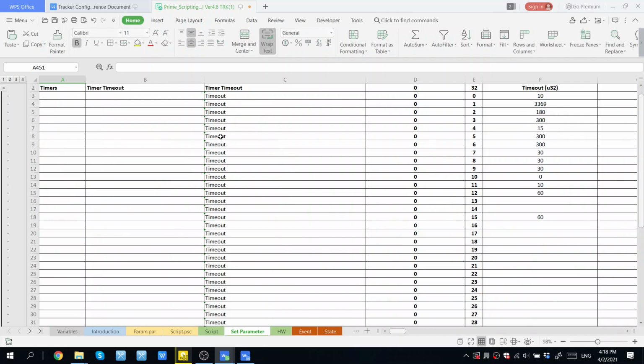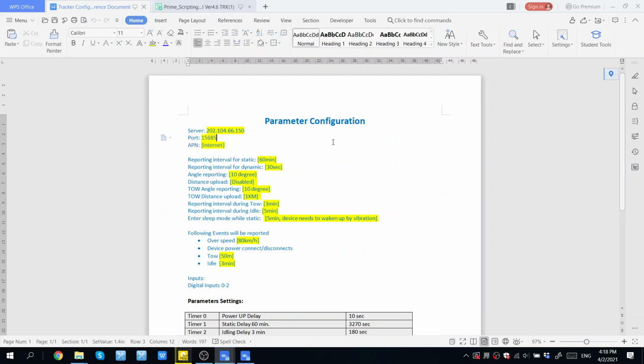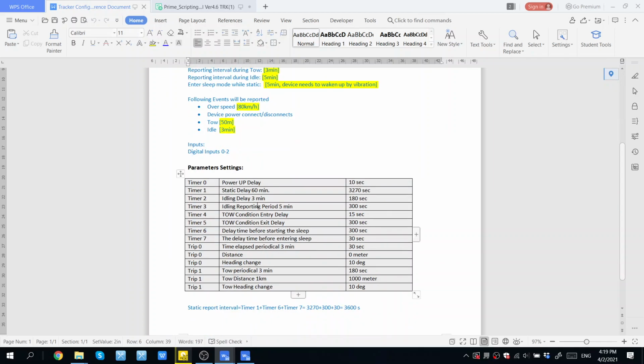Timer is also important parameters in the device. We have a lot of timers available in the script and parameters. To look up the definition, you can go to the file that we provide to our client. This is for clients to fill out their basic parameters. And here is the definitions of the timers. The power up delay, static delay, idling reported period, tow condition, and so on.